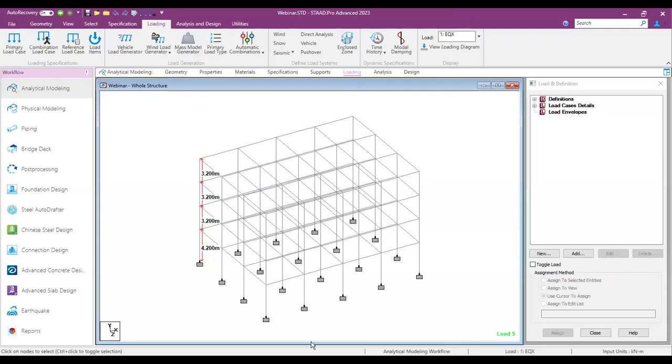Yeah. So I'll show you how you can assign the earthquake load on a structure. To assign the earthquake load, first you need to create the definition. So you will go to this definition option. Here you can see. Then you will click here on the plus button. I have already assigned on this structure. So I'll show you another structure and will tell you how you can assign.